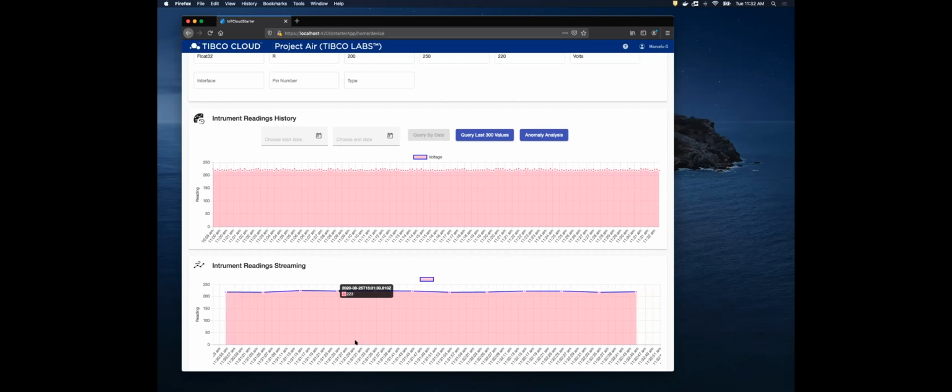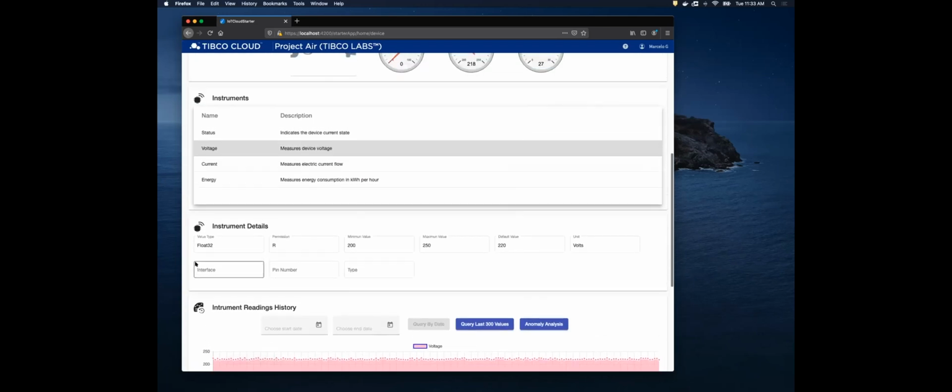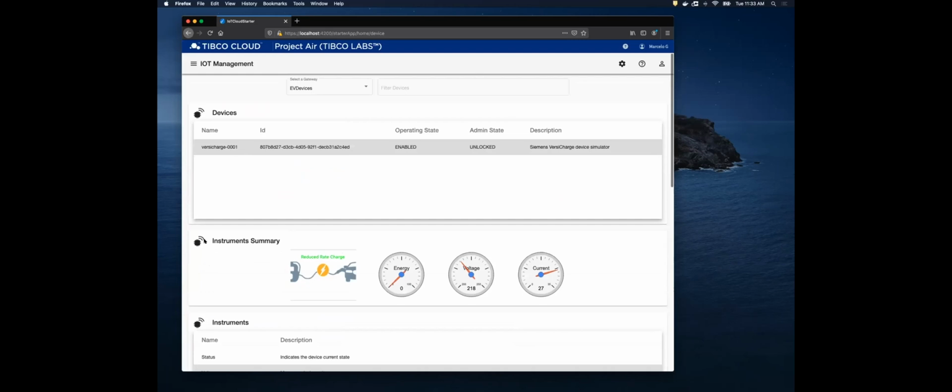As you can see, the data is moving, and as new data is received, we will show the data. So in this case, as you can see, there is a very good flow of data coming in. So let's go to another type of device.